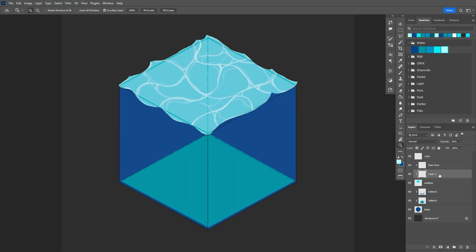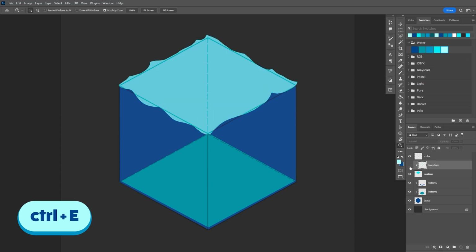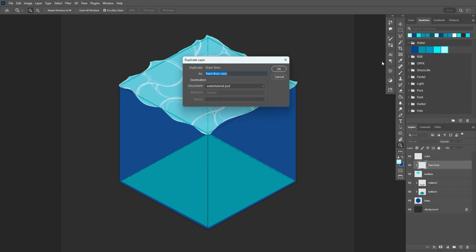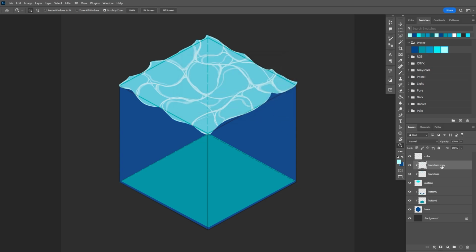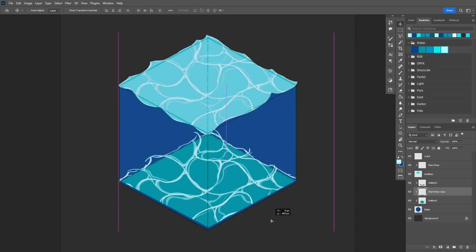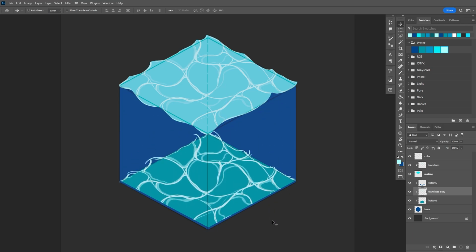Once we're done with that, we can select those two layers and merge them by pressing Ctrl E on your keyboard, and now you have only one layer. Okay, and now let's duplicate this layer. Yes, and let's move it down to the bottom layer. That's right, we are moving it way down, and let's bring it on the bottom of the ocean.